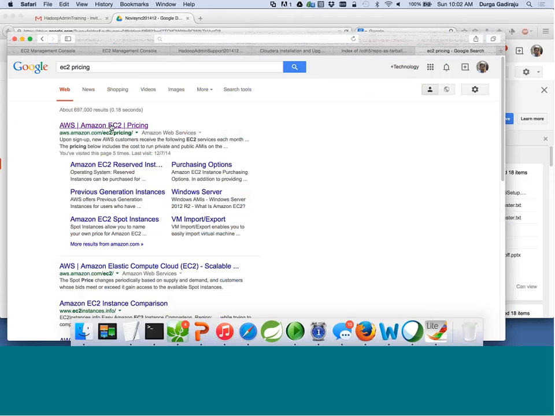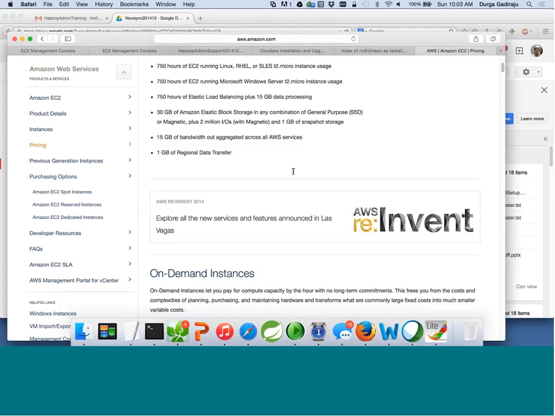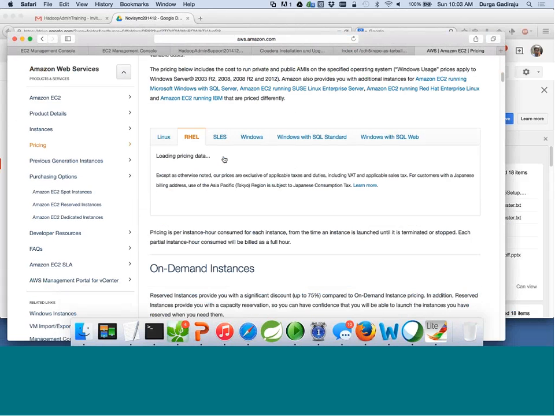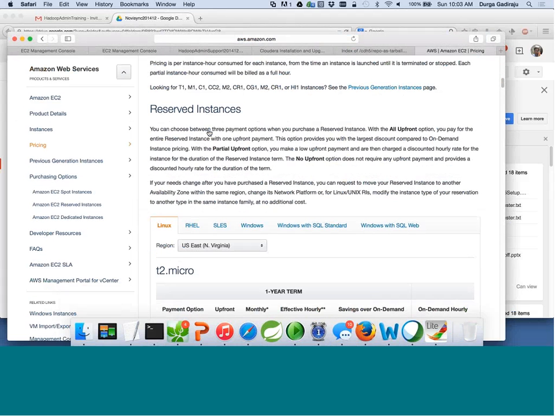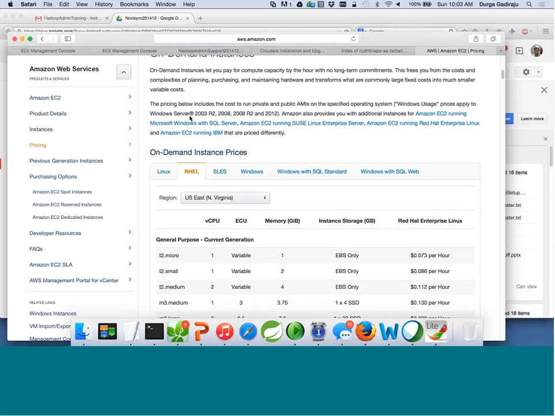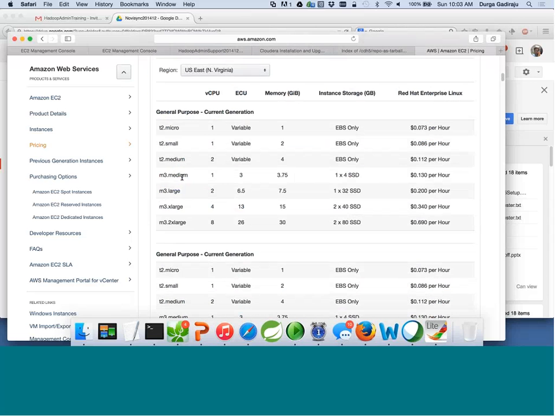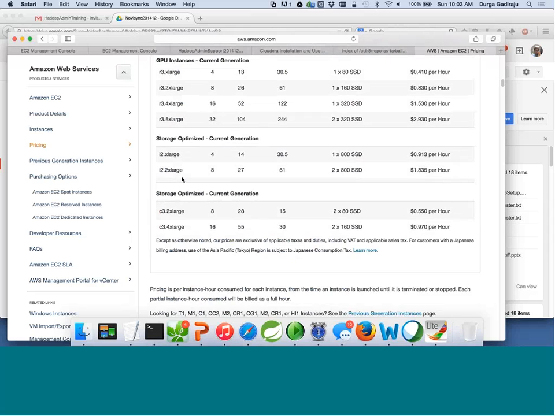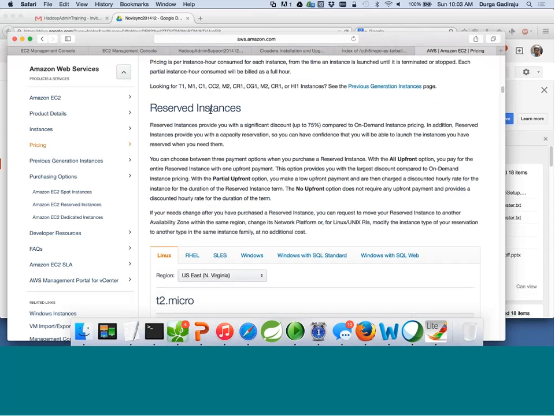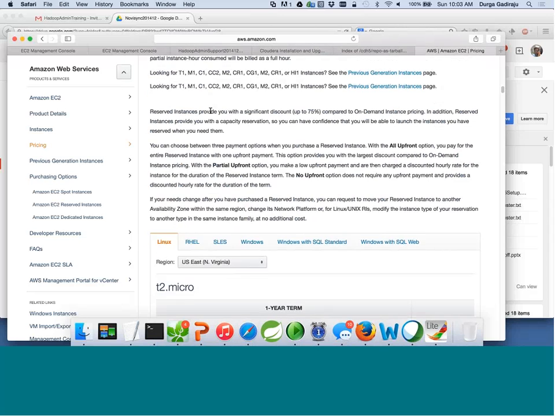EC2 pricing, and when you click on this link, as we are using Red Hat Enterprise Linux, we are looking at on demand. So there is another thing which you need to be aware of called reserved instances. When it comes to reserved instances, you have to pay some upfront fee.